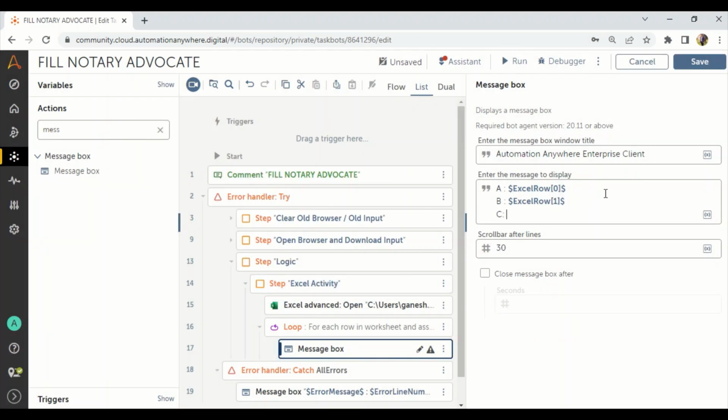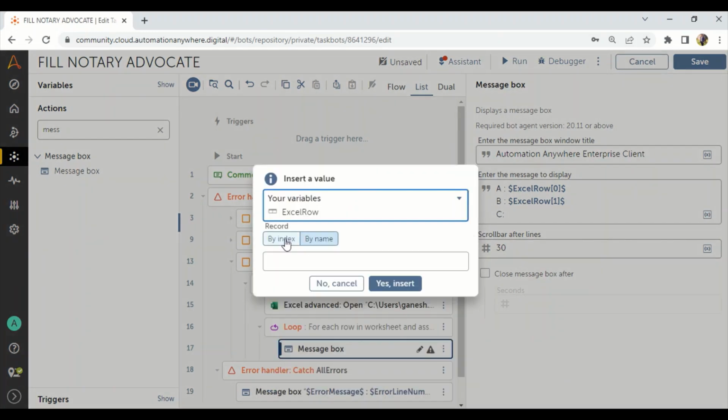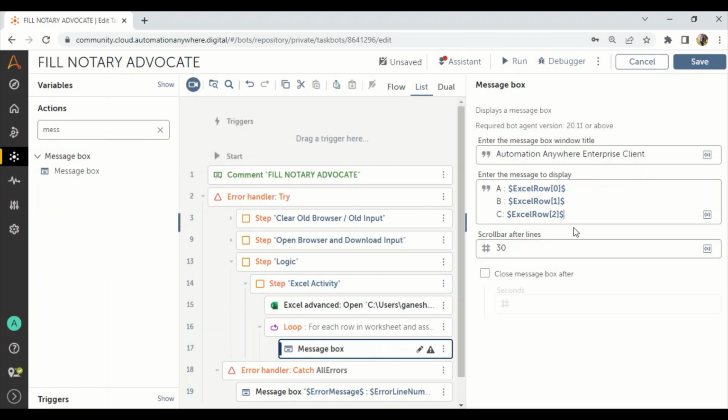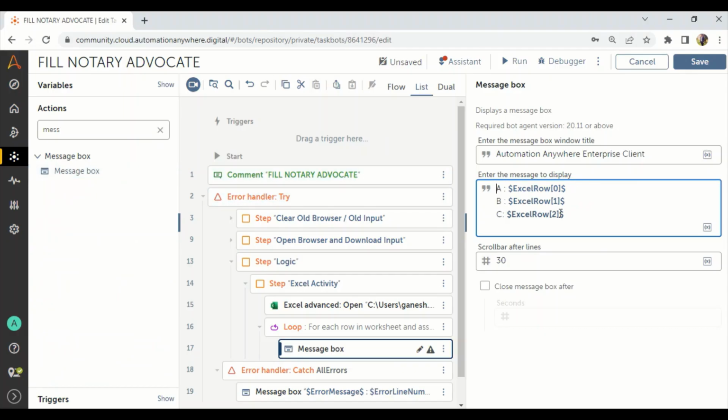I wanted to know what are all the values I will get in each and every row, right? So here I am giving 2. So now basically I have 3 column values here, Excel row 0, 1, 2. Always your Excel row starts with A column, position is 1 and index is 0, right? So that's why I'm taking 0, 1, 2. 0 means A column, 1 means B column, 2 means C column, right?